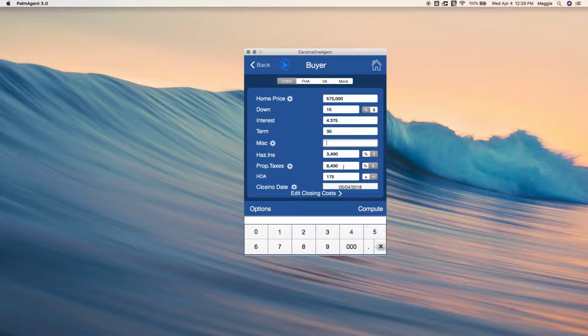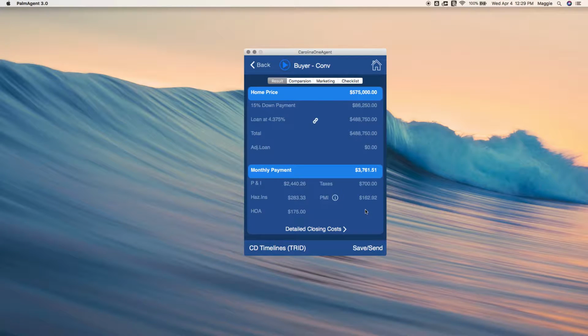To make these numbers a little more accurate for my specific client, I changed the hazard insurance to $3,400 rather than the default percentage, and I also changed the property taxes to $8,400 rather than the default percentage because this is an investor occupied at 6%. I put the HOA in there, I put the closing date, and then hit compute. It brings up everything that I need to know in terms of cost and cash to close.